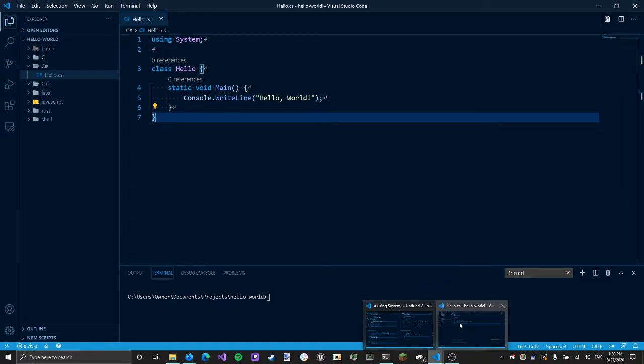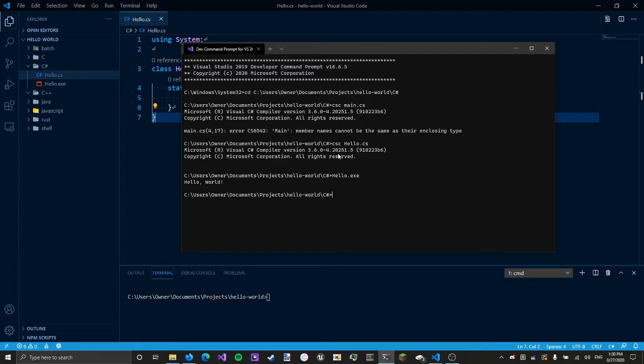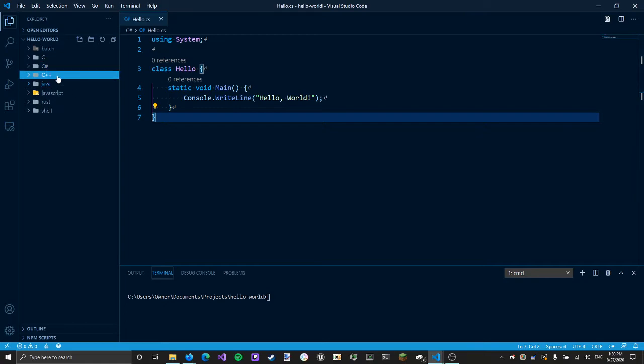That's OBS. That is my reference. Yeah, I have a reference in case I forget anything, which I'm hoping I won't. Hello.exe. Hello world. There we go. Alright, C sharp done. C++.